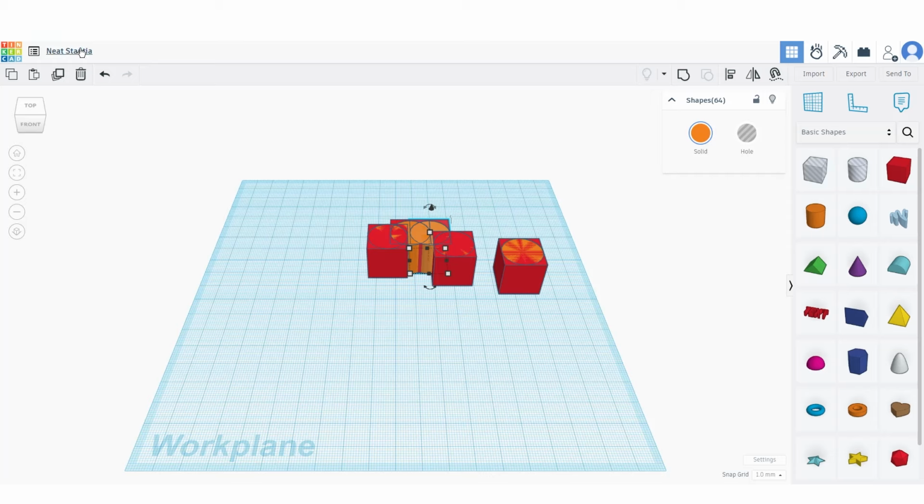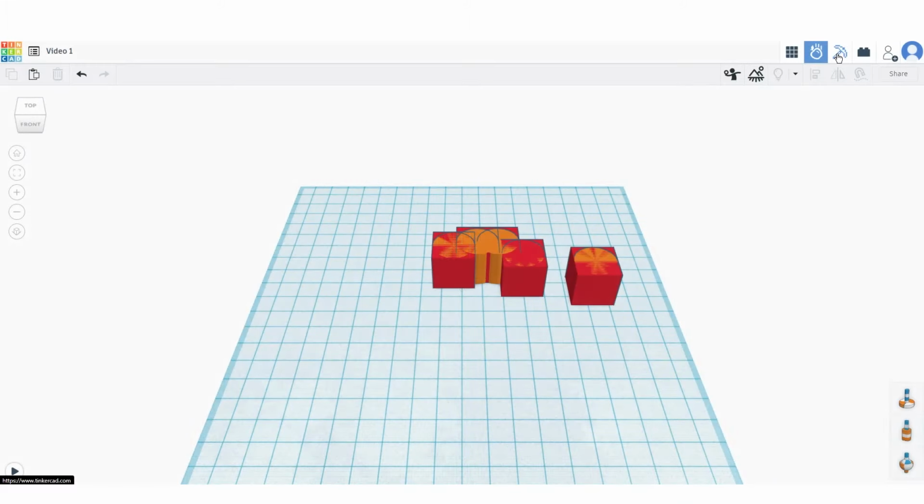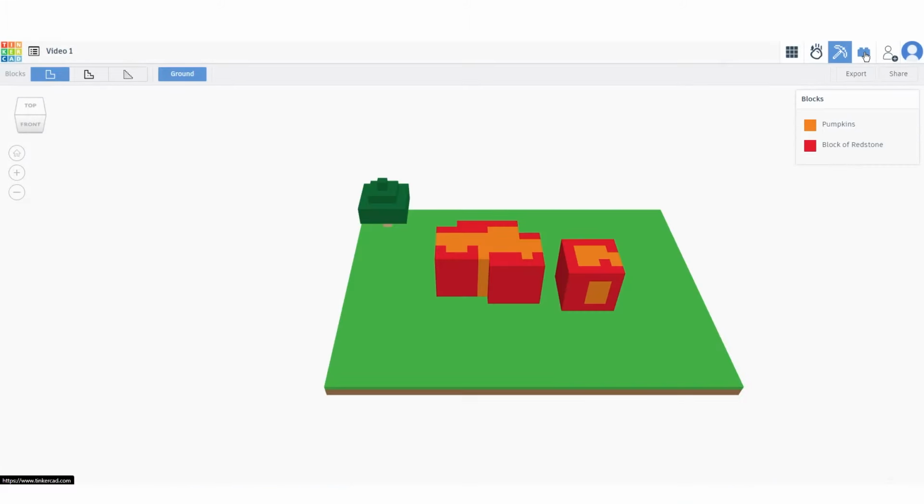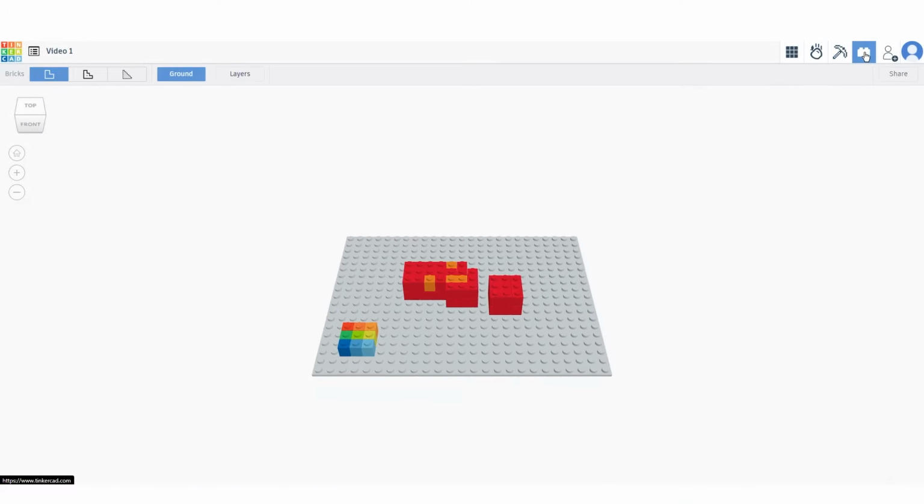Starting from the top left, we find the name that we can modify. Here, I'll call it Video 1. Moving to the right, we find various ways to interpret our view of the object. The first is for simulation, the second is reminiscent of Minecraft, and the third, instead, is a simulation where the objects are turned into Lego. And finally, we find an interface to add a collaborator to our project or go to our account.